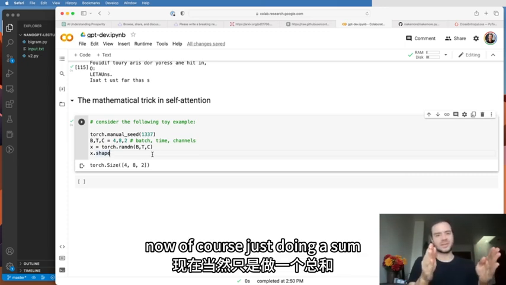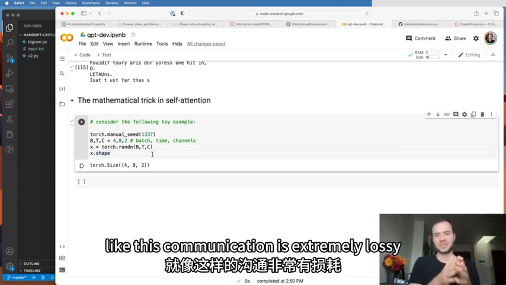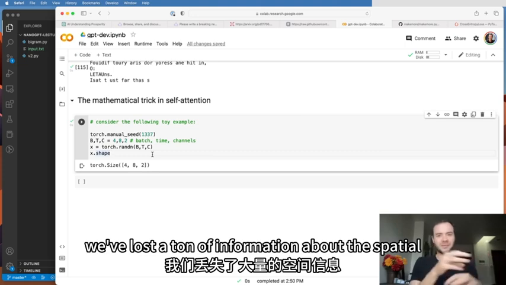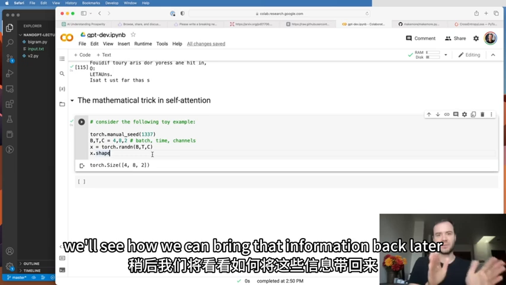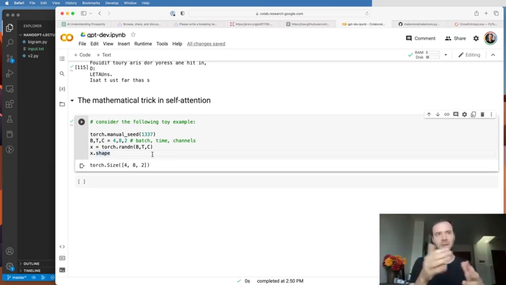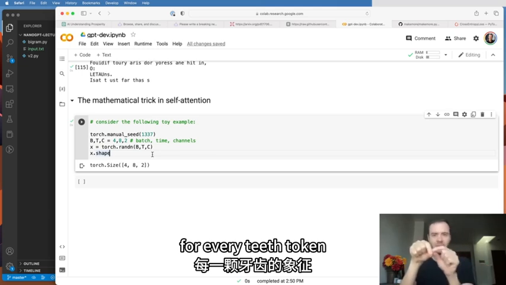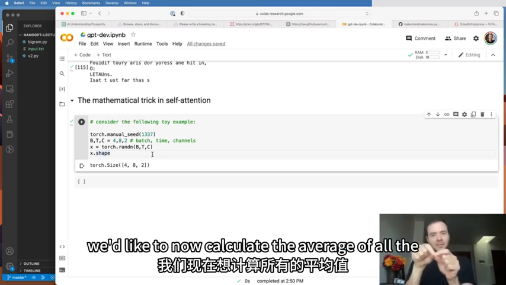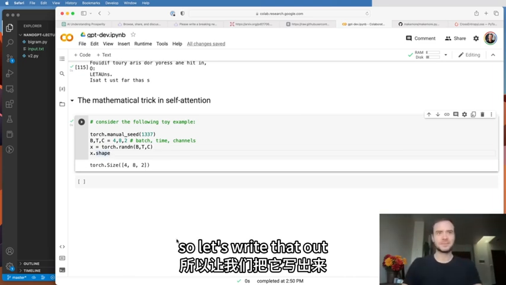Now, of course, just doing a sum or an average is an extremely weak form of interaction. This communication is extremely lossy. We've lost a ton of information about the spatial arrangements of all those tokens, but that's okay for now. We'll see how we can bring that information back later. For now, what we would like to do is, for every single batch element independently, for every tth token in that sequence, calculate the average of all the vectors in all the previous tokens and also at this token. So let's write that out.